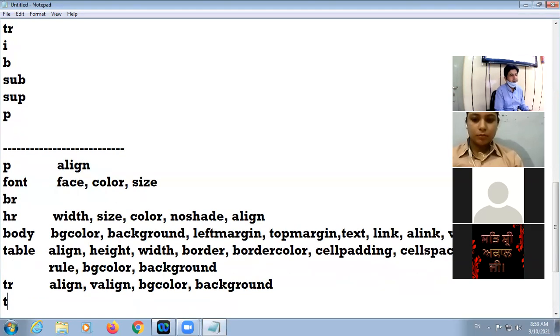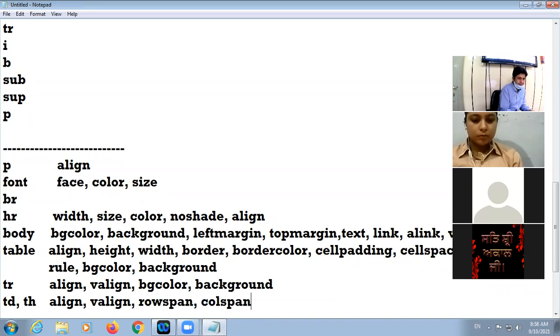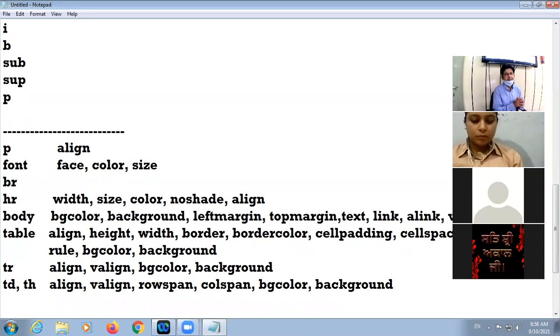Then TD or TH tag. For example, then row span, col span, BG color, background.